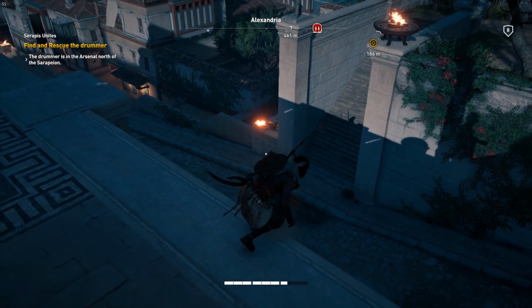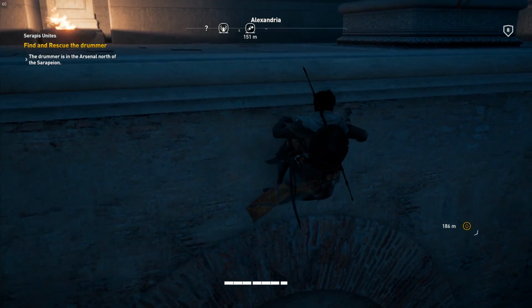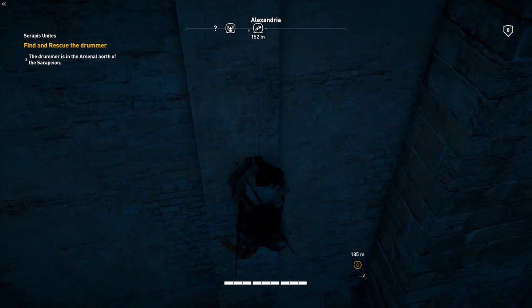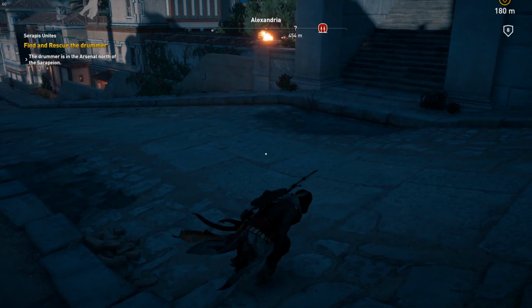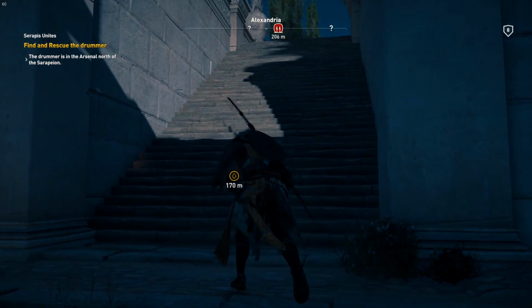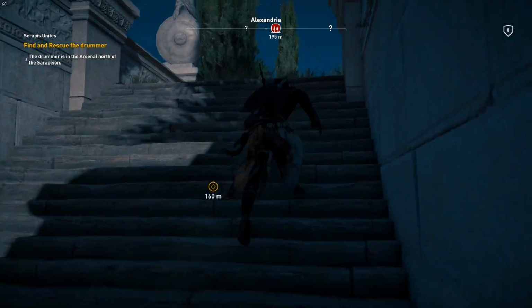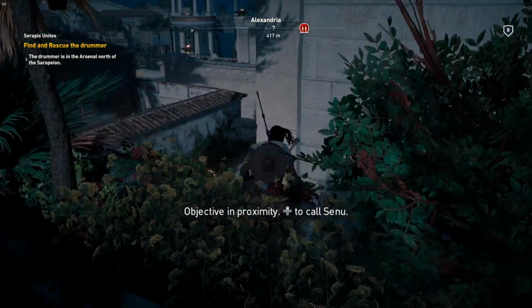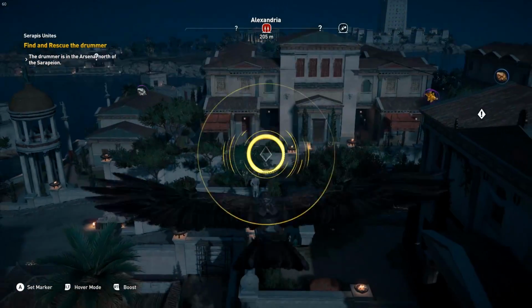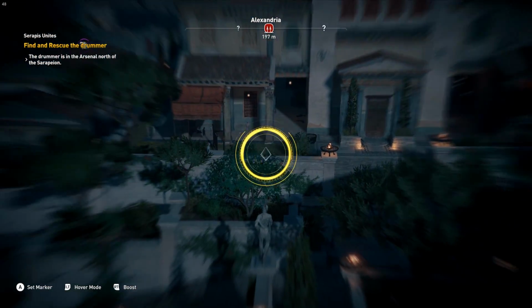Oh yeah, and even the health system is remade here. You still have regenerative health, but it's not as simple as it used to be. So now, objective is in proximity, and you have Senu, which is the eagle, and you kind of search for them.